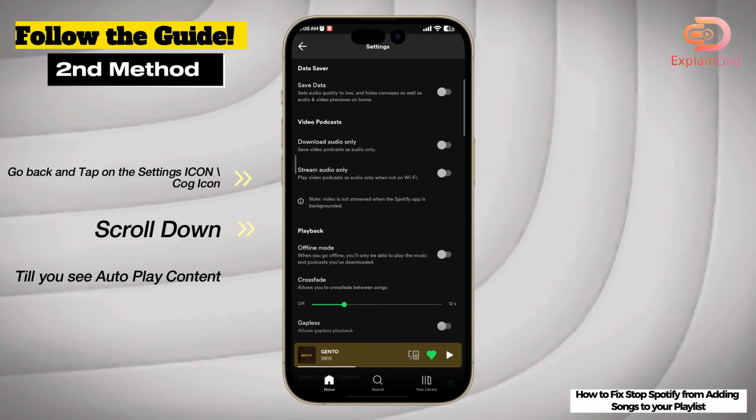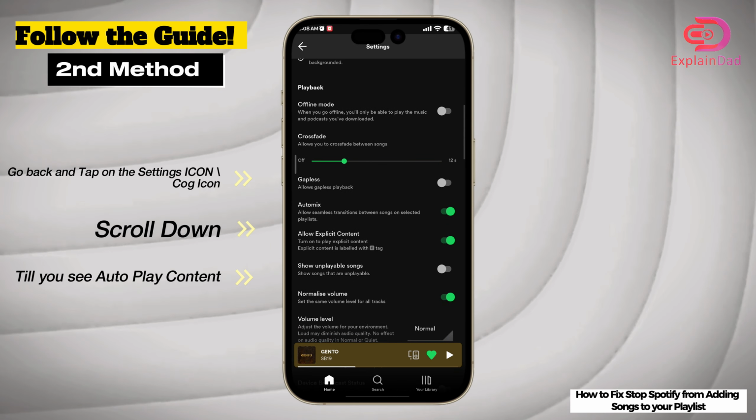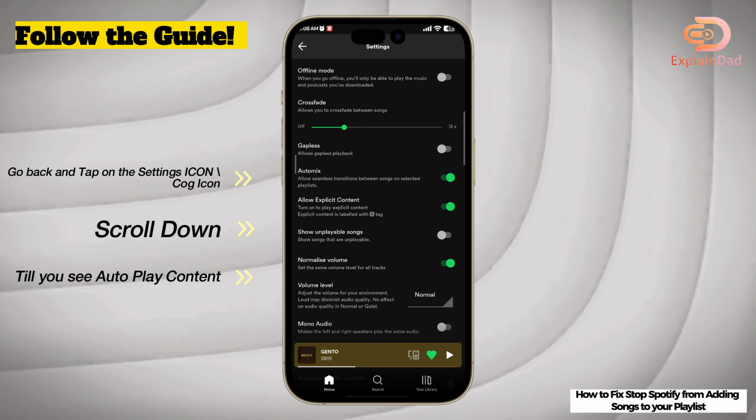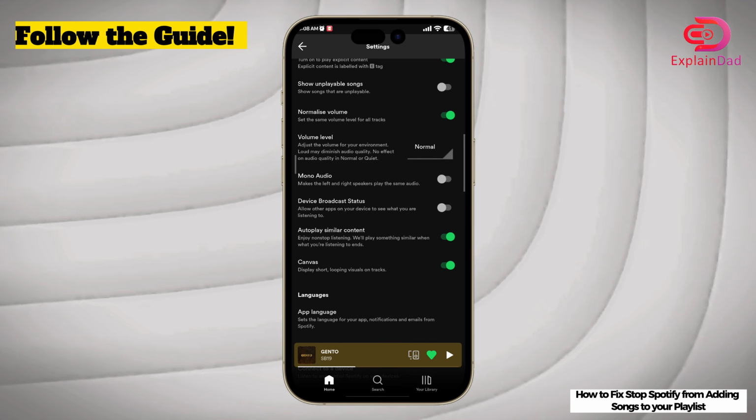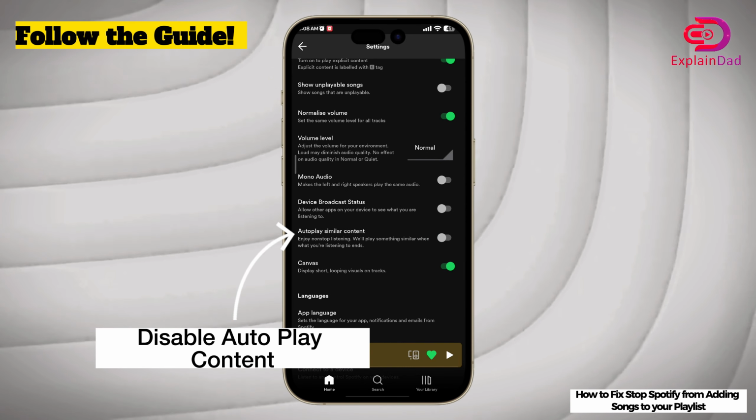The second method is to go to the settings, Spotify, and scroll down until you see the autoplay content. It should be enabled, but in here, let's disable it.